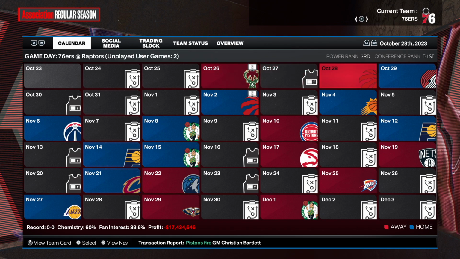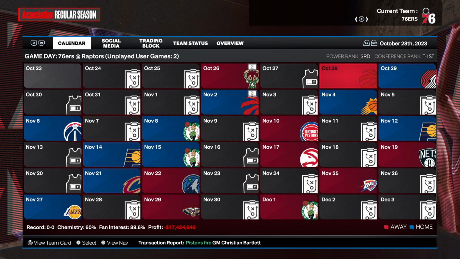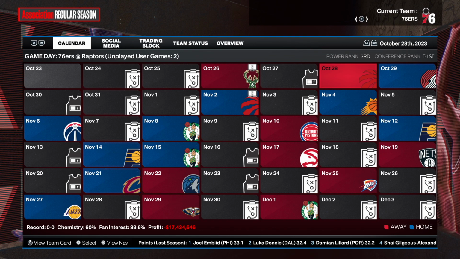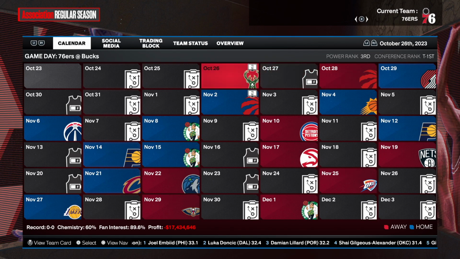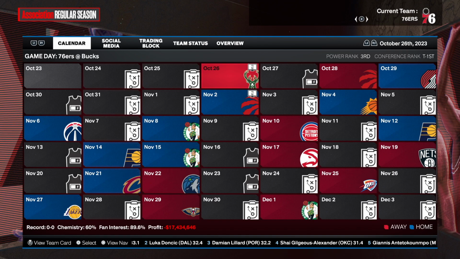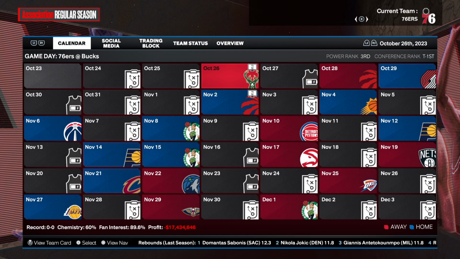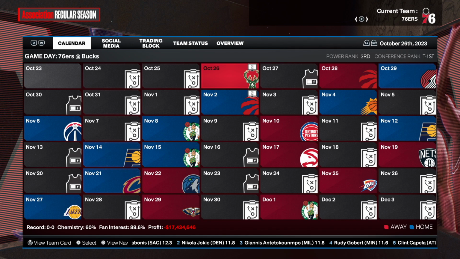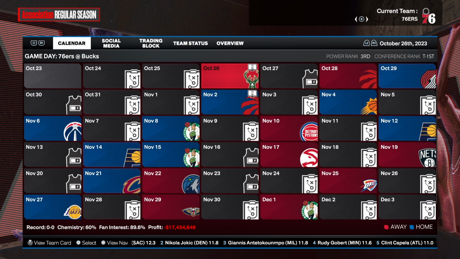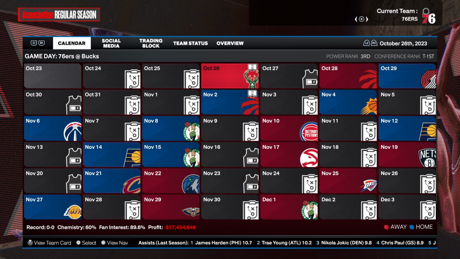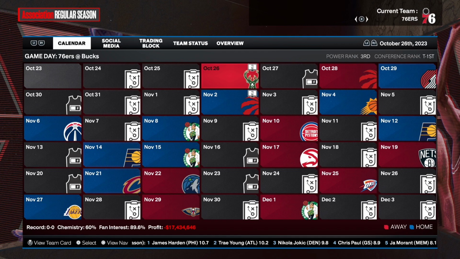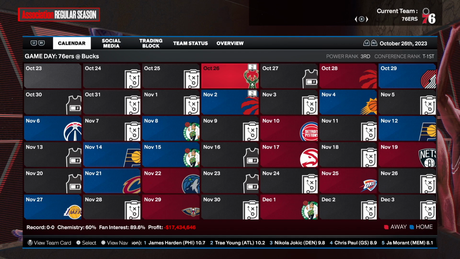But you can see here against the Raptors there is no TV icon. Depending on the team you're controlling, that'll determine how many nationally televised games you have. For example, if you play the Pelicans, you may not have any. If you play the Lakers, you'll have a bunch more. Those games typically are a little more intense. People look forward to those games, and you should too when you're looking at the schedule.